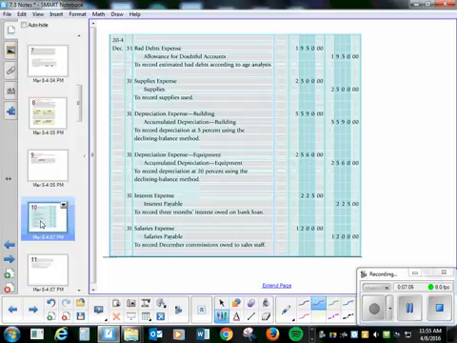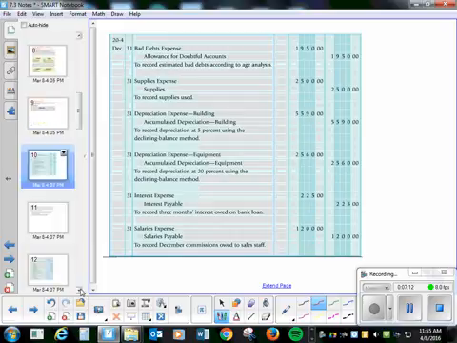So these are the ones we talked about in the last section, and they are just recorded the way that we had talked about them. So you can go through that on your own.